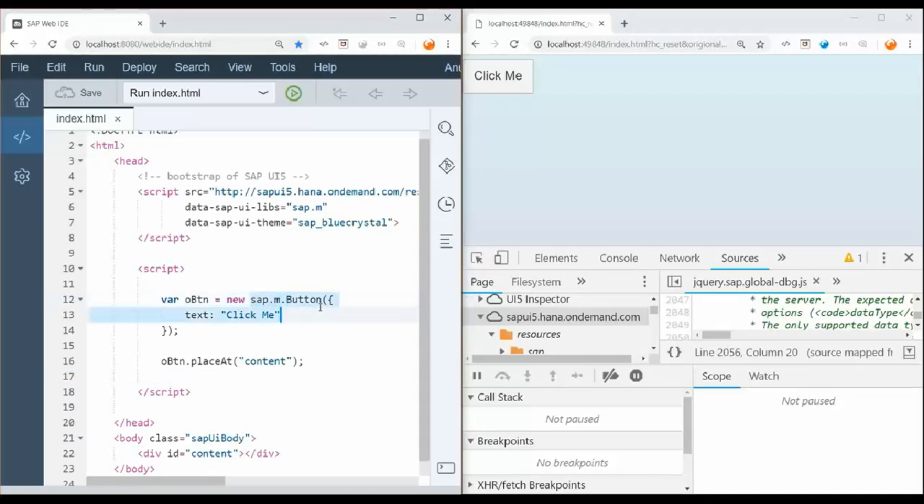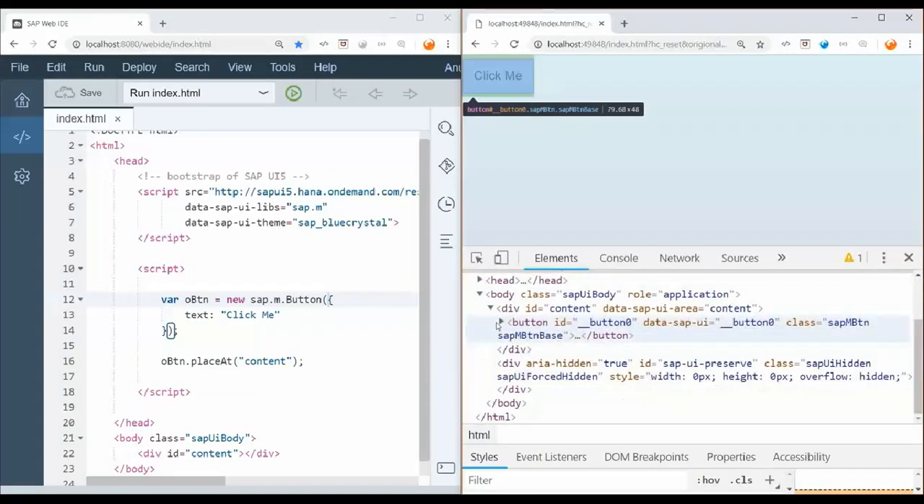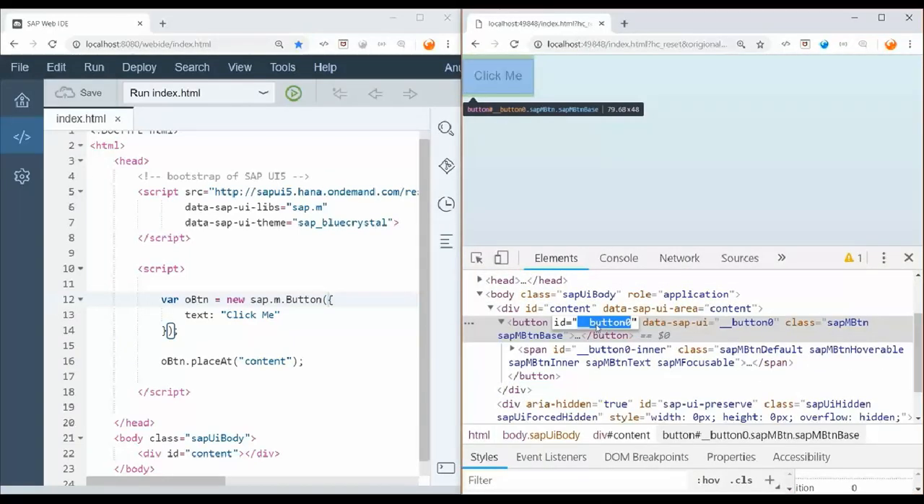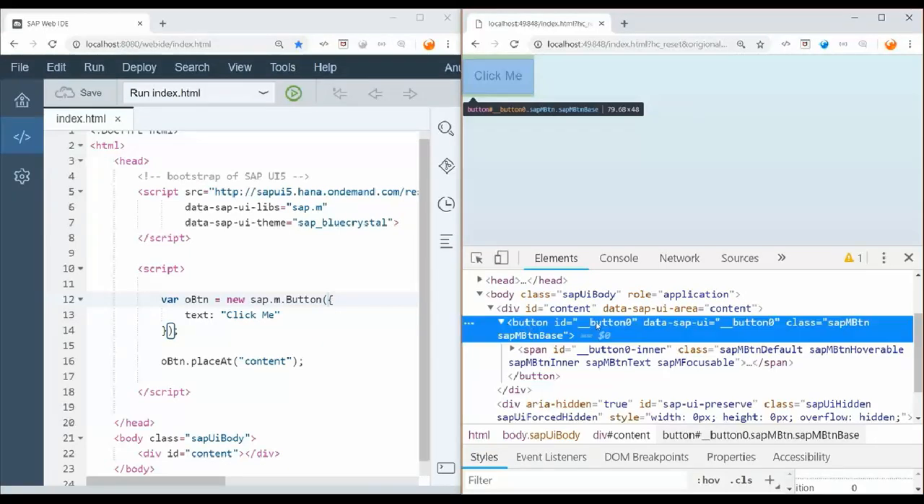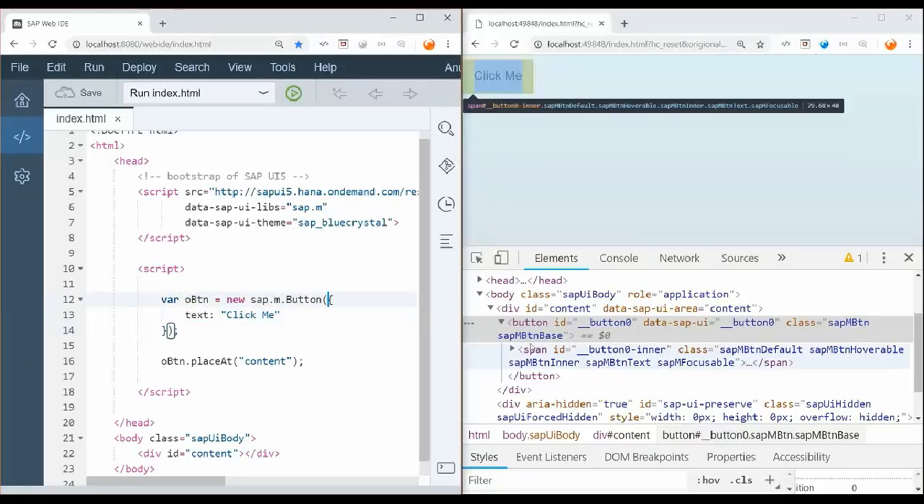So now I come back and I will add an ID here. If you go to the DOM, you will see that the button will be added here. In the DOM you see the ID of the button is something underscore underscore button 0. The reason for this ID is that this particular object is automatically generated by UI5 and you have not specified the ID here in the syntax. So if I give an ID here, let me give the ID Anubhav.